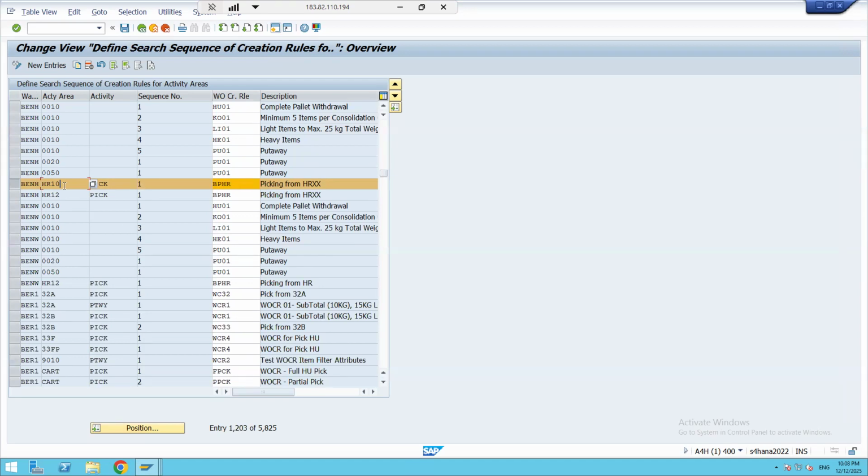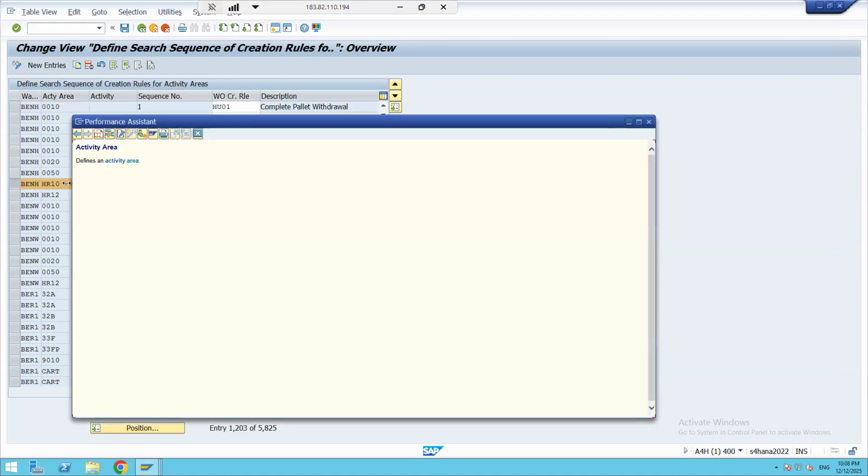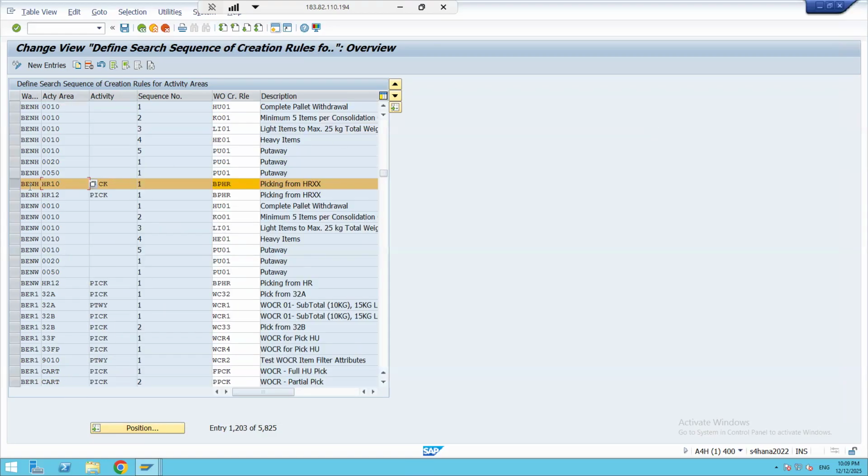Because if there is only one field, the activity area field, how do you know that it belongs to the source or destination activity area? You are triggering the warehouse order creation rules based on the activity area. It matters for me, the source activity area and destination activity area. When this should trigger, the system should not get confused, right?